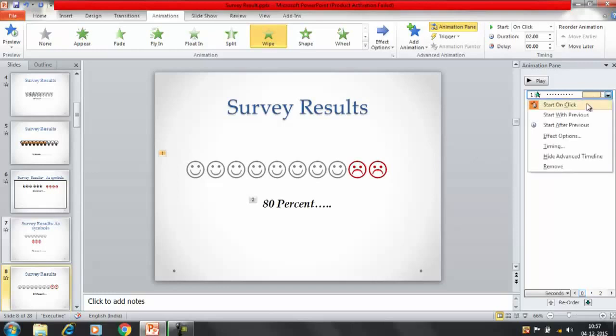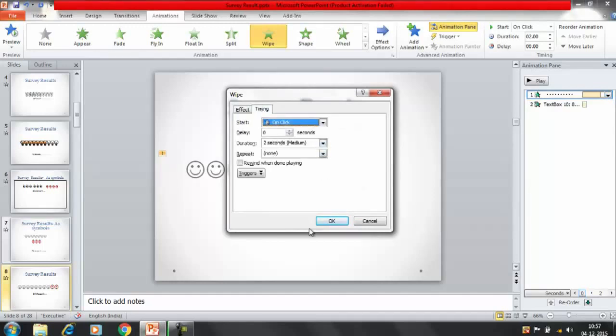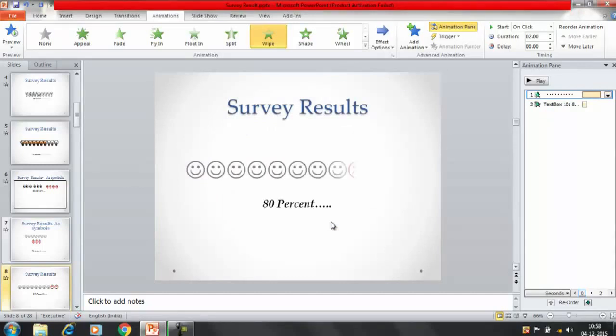So in this way you can select this option all at once, and timing would be medium. That's okay now. So this is how you can represent the data.